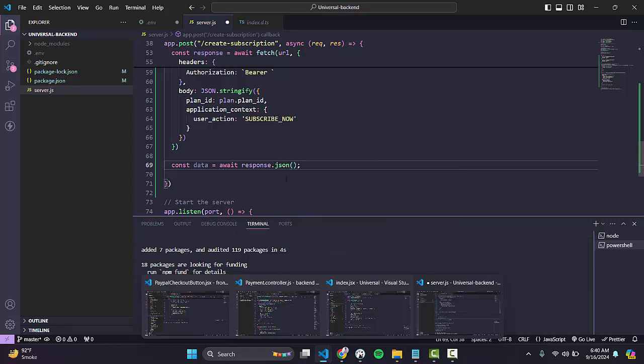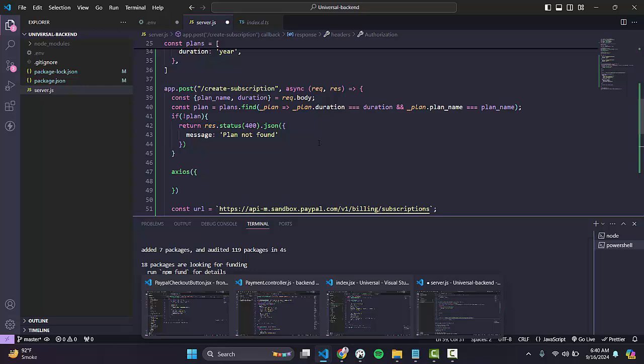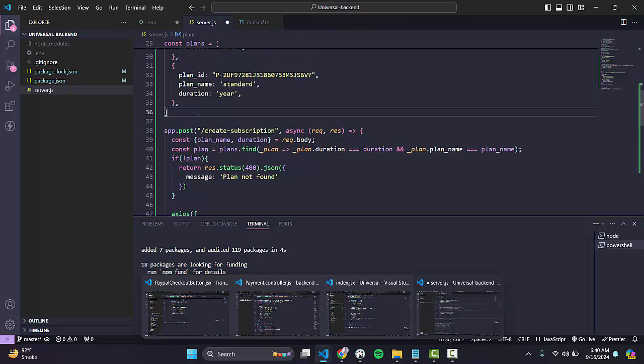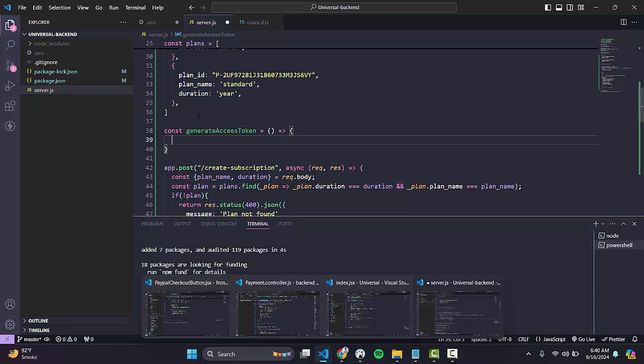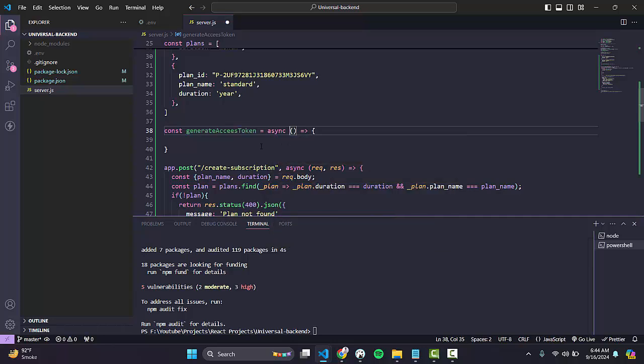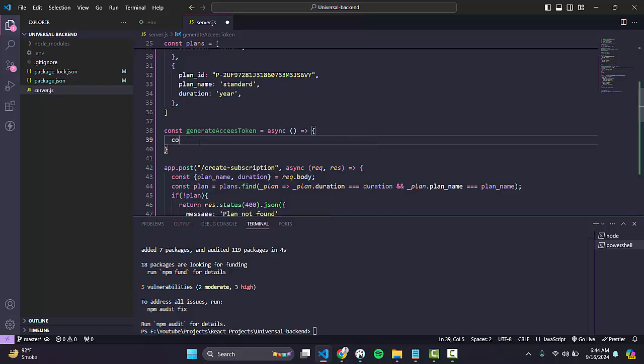The other thing is that we have to create a token. PayPal has a unique method by which we can create the token and get it. We just need to create another function outside of the request. So let's say generateAccessToken. It will create a token for us. We need to make it an async function because we have to call it asynchronously. We need a client ID and the client secret from PayPal whenever we create our application in PayPal. It will give us a client ID and a client secret. We just need to grab them from their software.